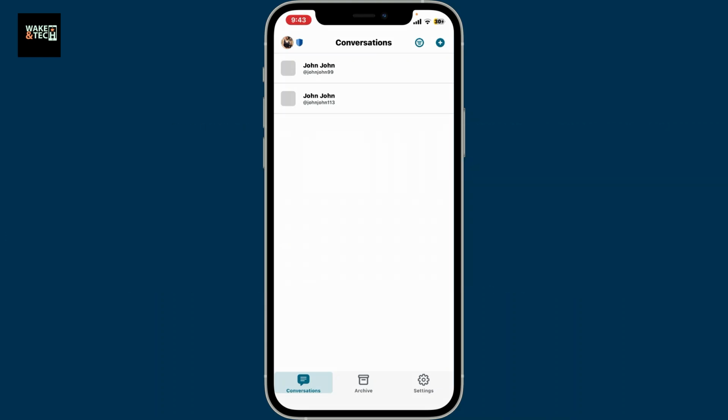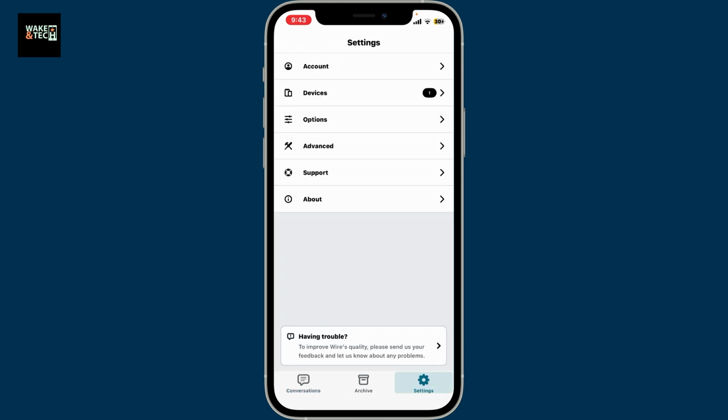If you are using Wire Messenger and looking to change your password, then here's how you do it. First of all, open up the Wire Messenger app on your device and log into your account if you are not logged in already. And once you're inside the Conversation tab, go ahead and tap on the settings icon at the bottom right corner. Inside the settings menu, select Account.